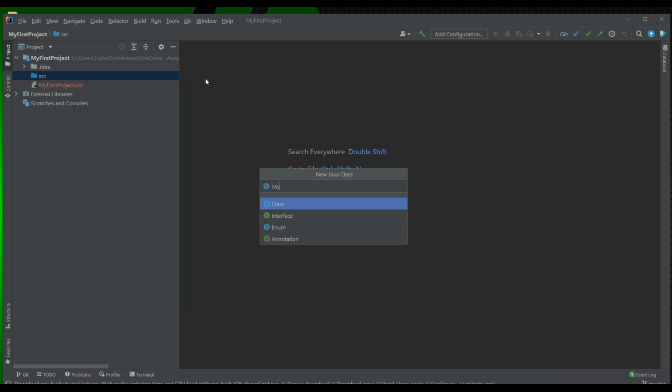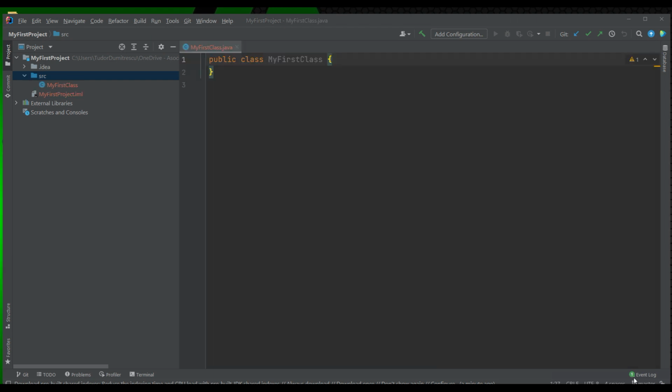Let's call it My First Class. We can see that the .java extension file has been created. The content of our class will be between those two braces. In order to work, we will have to declare a main method, which looks like this.